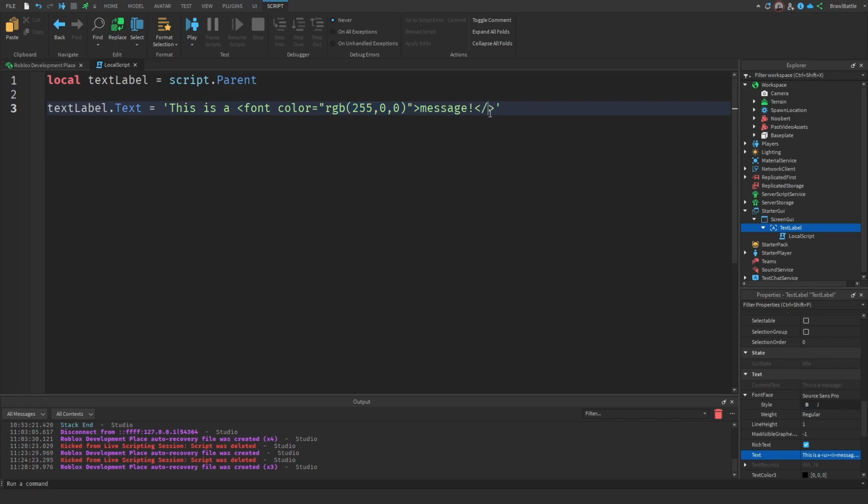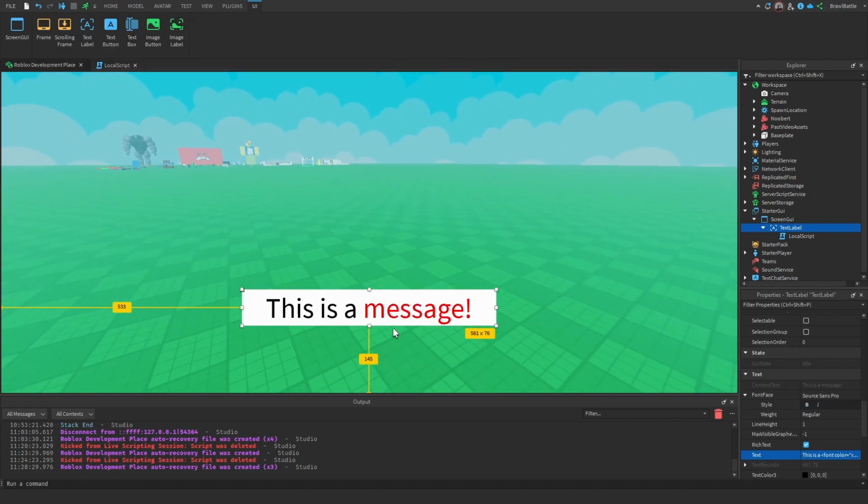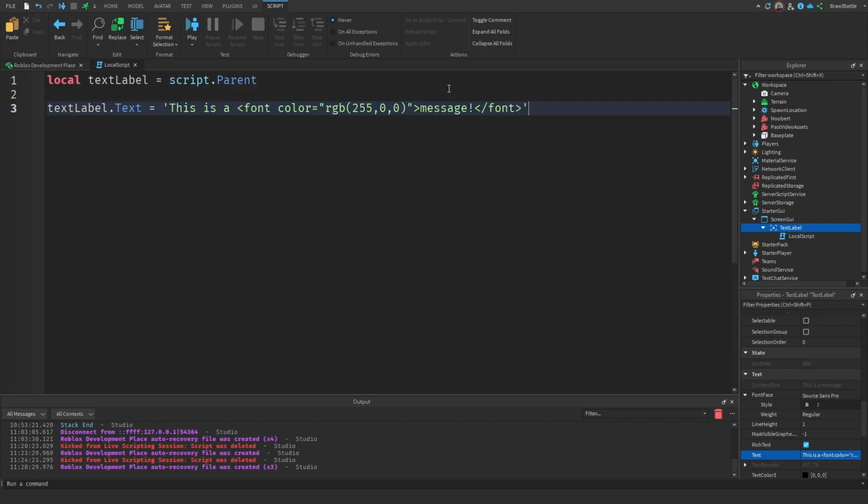Now, don't forget on the end here, we need to specify font like this. Now, we're not going to be saying font color or anything like that because font is the group and color is the property that we want to change specifically. So now if we were to copy this string and then paste it into this text here, then we can see that message is now formatted in red, but the rest is not. And so that's basically how you add color to your text.